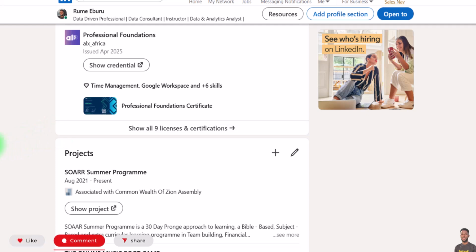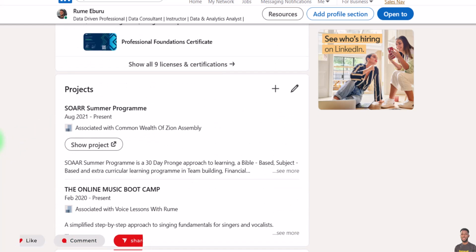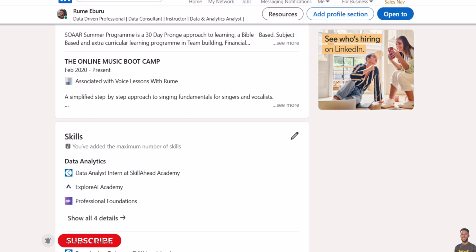Once you are done with that, you come back to projects. Projects are basically the section where maybe you've worked on an actual project that is public. I hardly use this section. I'm exploring it, but most of the projects here are just general projects and all of that. Then the next section is the skills section.